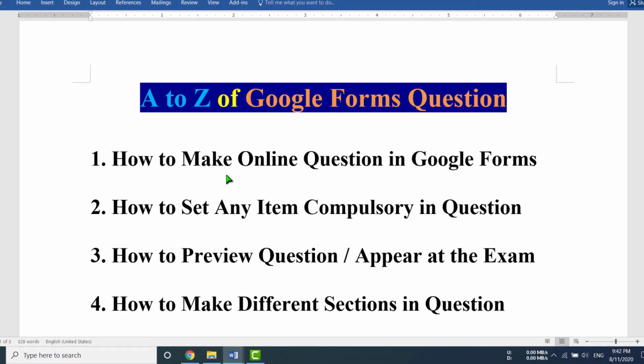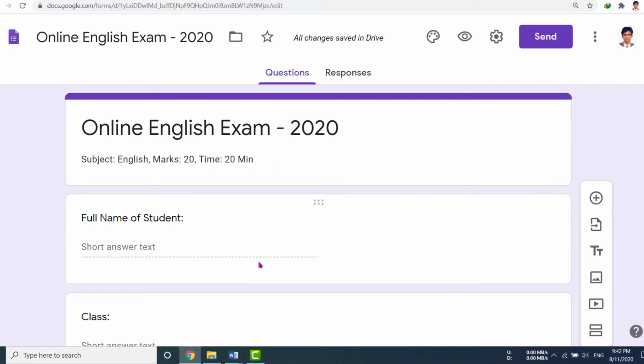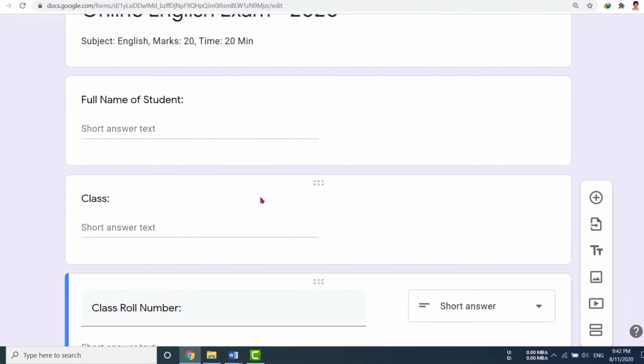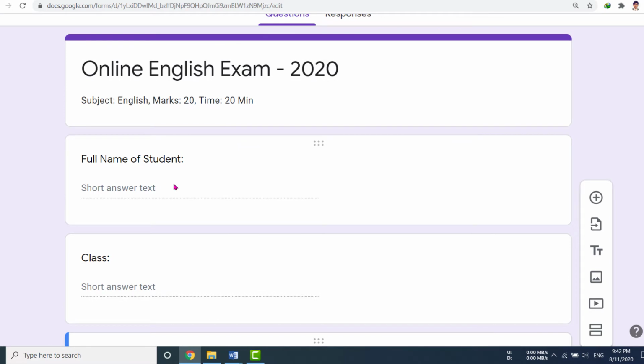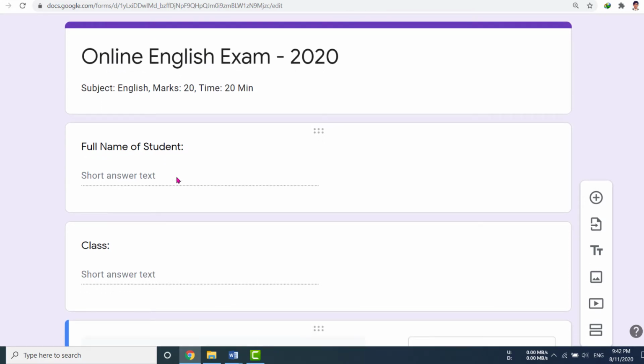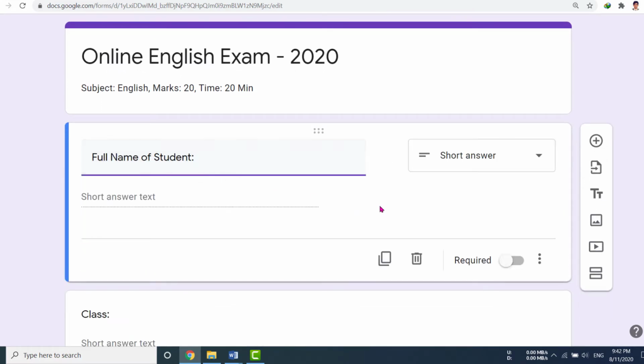Here we have already made some questions for the students. Our first option, how to make online questions in Google Forms, we have already made some questions. And the second one, we are going to learn how to set any item compulsory in question. Come back to this stage. Here we like to get information from the students, and this information is compulsory for them. So how can you make these items compulsory? See here, you will click here and just find the required option. It is off, but just make it on.